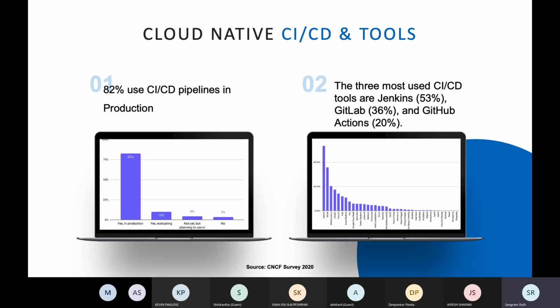Jenkins, you can see, is at 53%. It's obviously the leader. And again, look at any cloud native role, maybe a bit more on the DevOps side or site reliability engineering side. You will see that Jenkins is something that they obviously look at.